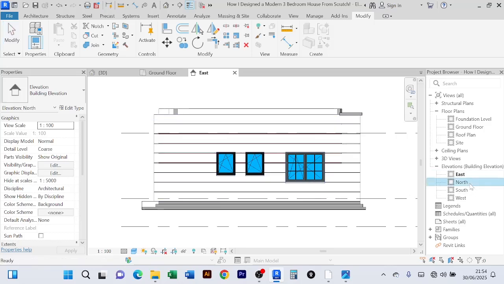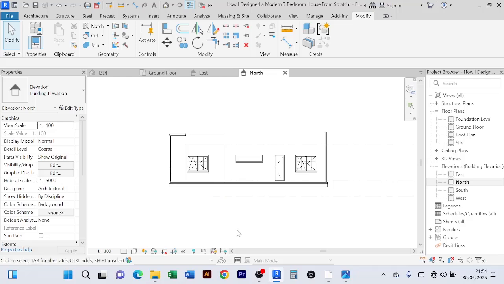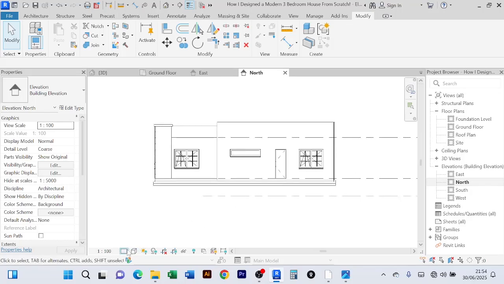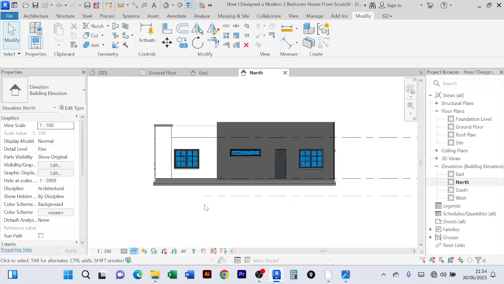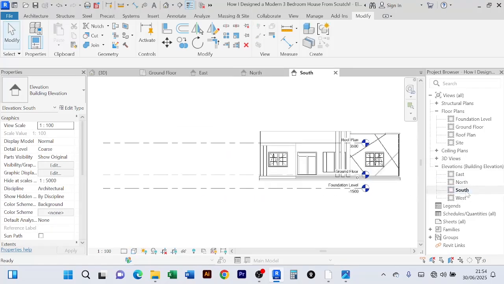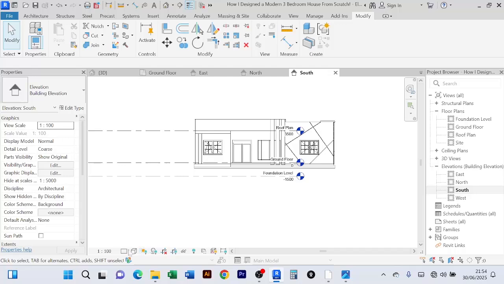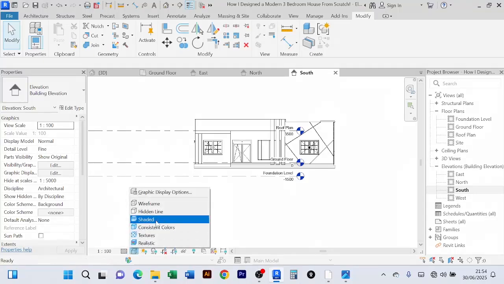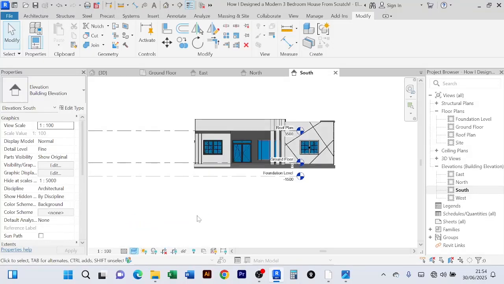So let's go to another elevation, and this is the north elevation. Let's also go to fine, then you come to shaded. So that's what you have when you have different colors. That is the elevation you are going to have. Let's go to the south elevation, when you come to fine course, when you go to shaded, that's what you have. Of course, the south is the front part of our house. That's where we enter from. I believe this front part of our house is looking nice.